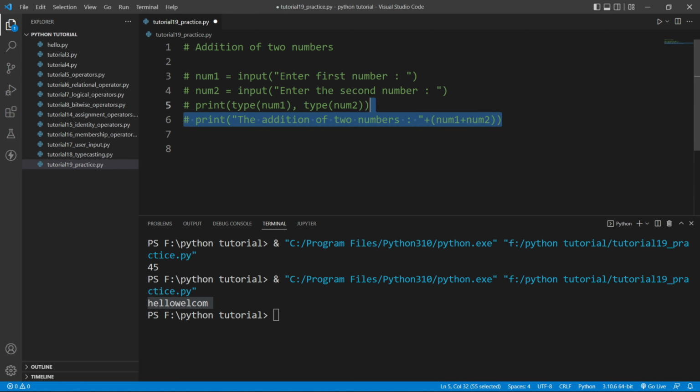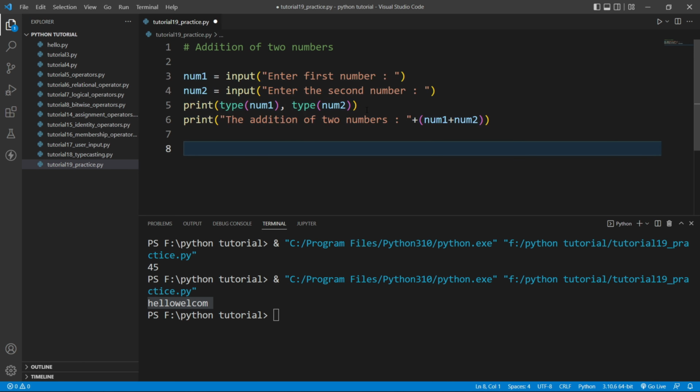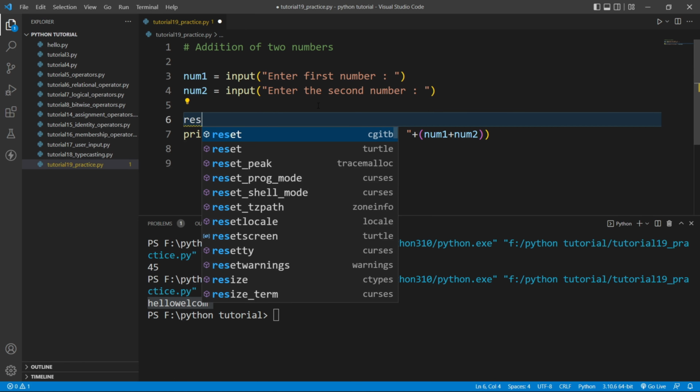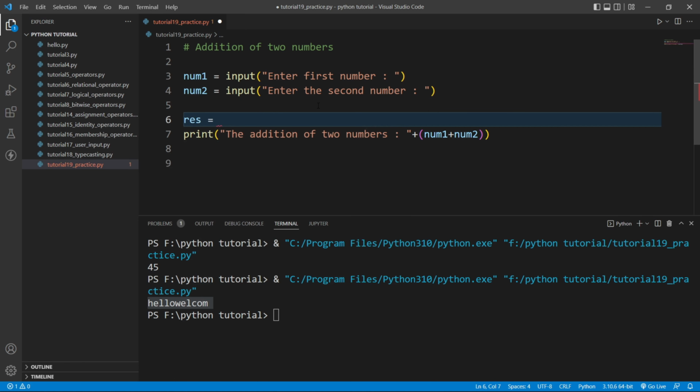So now I will uncomment all our previous code, and let me clear this print statement. So now we can do one thing. Before doing addition, we need to convert these strings into integers, and then after that we can do addition. Taking a variable here, res is equal to, now I will convert this num1 into an integer. It is now in the form of a string, so I want to convert it into an integer.